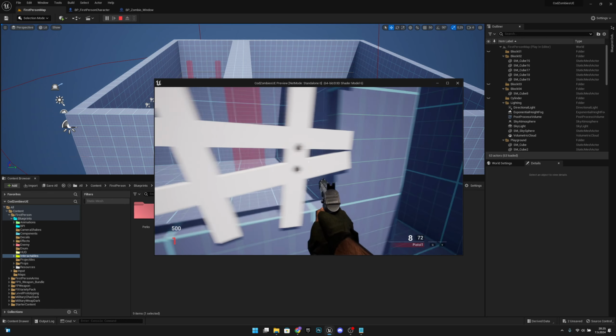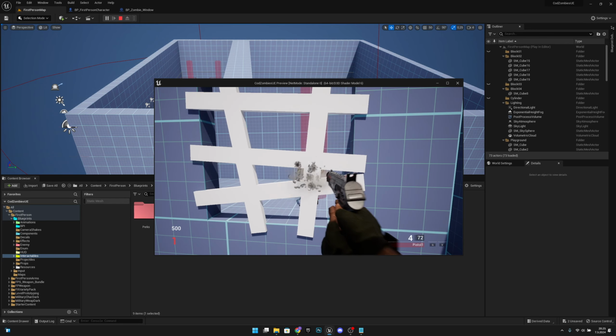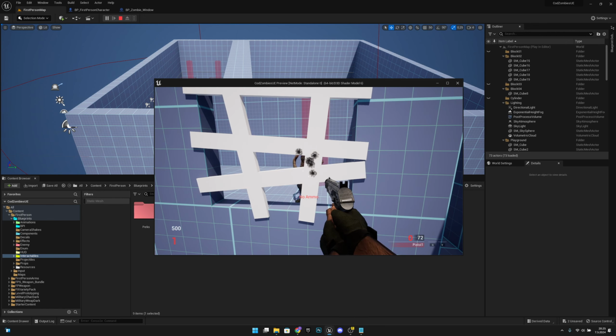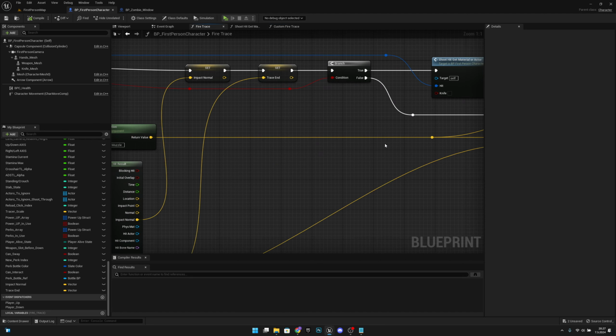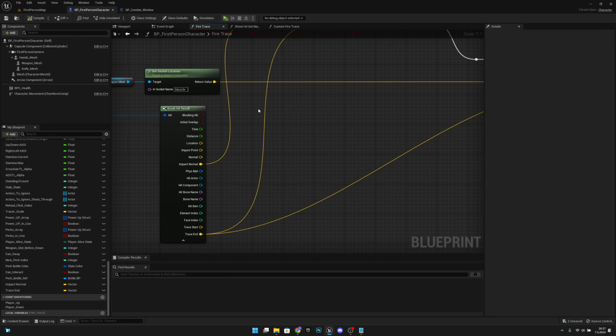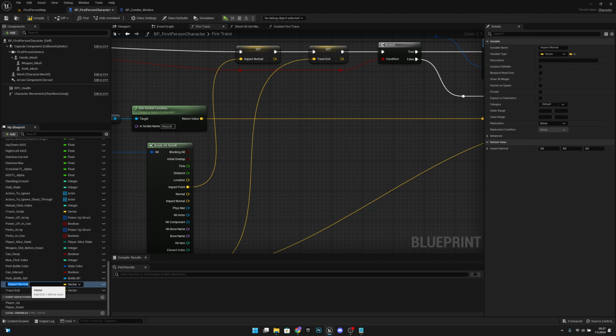But let's see. It's not working. Okay, sorry, I found the problem. So let's go back to the fire trace. I actually have promoted the impact normal. I want to promote the impact point. So control and left click, let's move it to here. And let's change this name, impact point, like that. Let's compile and let's save all.